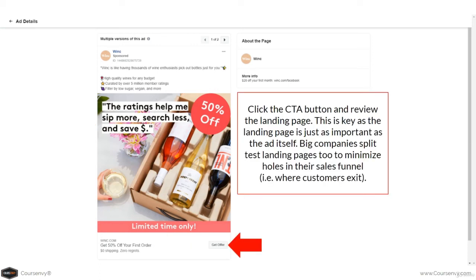Also on this page, make sure to click that call to action button and review the landing page. This is key, as the landing page is just as important as the ad itself. Big companies split test landing pages to minimize holes in their sales funnel. A hole is where a customer exits. So make sure to look at their sales page and go, wow, these are the things that are included on their sales page. What can I do for my own sales page to also make this an easy and closed, fast sales funnel?